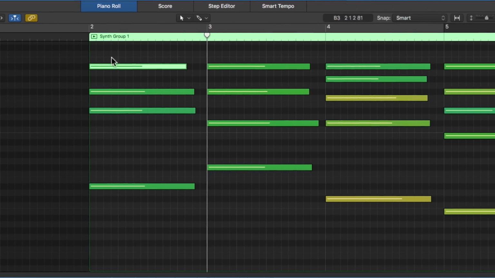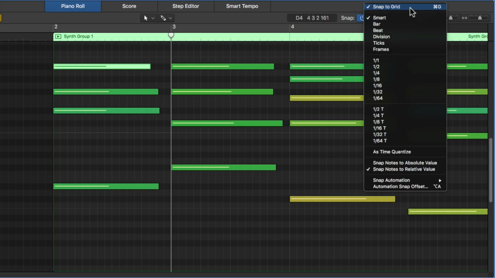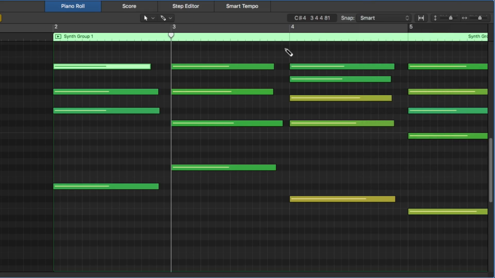Also note that when I move a note or if I trim a note, the edits snap to the grid. And this is because I have snap mode turned on. So you can click on this and you can turn off your snap to grid, or I like to use the key command, Command G. This is just a real quick way to turn on or off your grid snap.